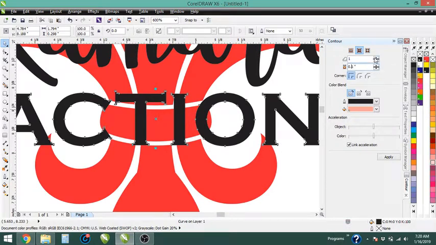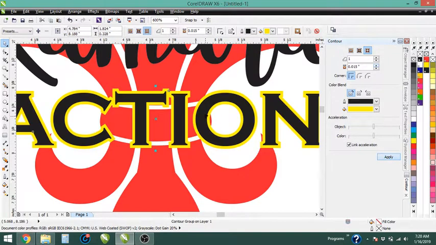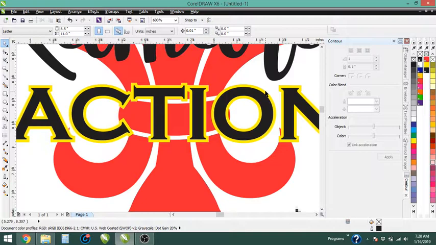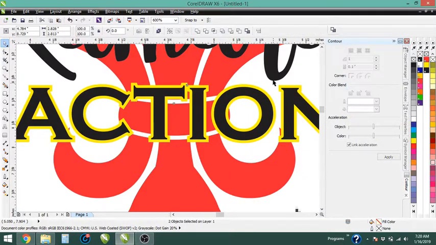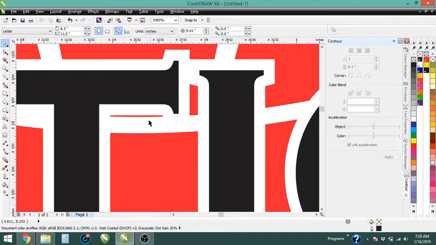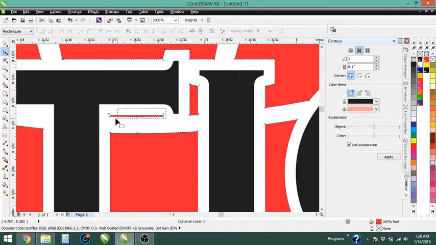Now we did 0.015 is what it ended up being to the outside. Yellow, go in here, right click, break contour group apart, click off, select the yellow, select the red, back minus front. Okay, now I don't really like this tiny little line, that's not going to cut very well, so we're just going to delete that.